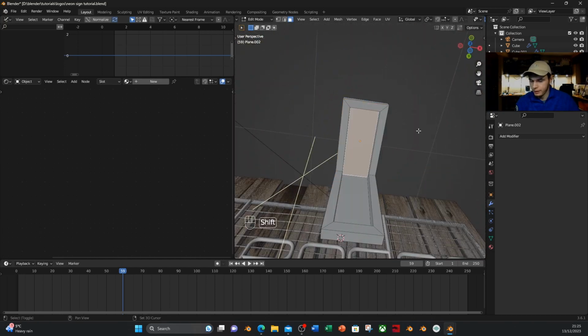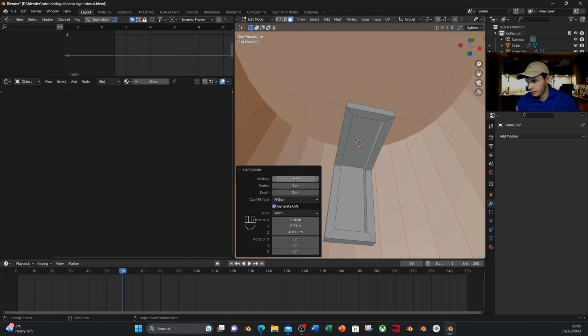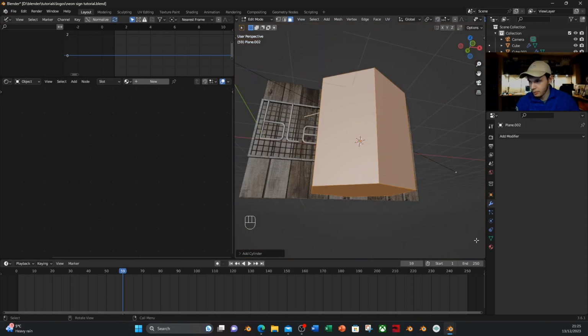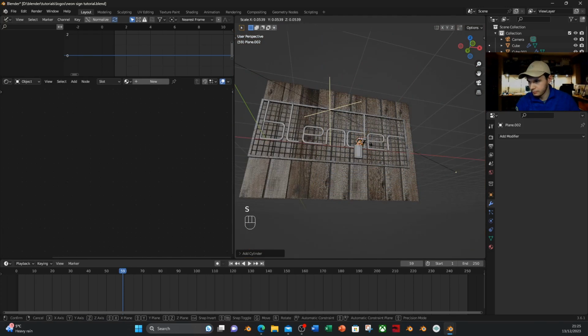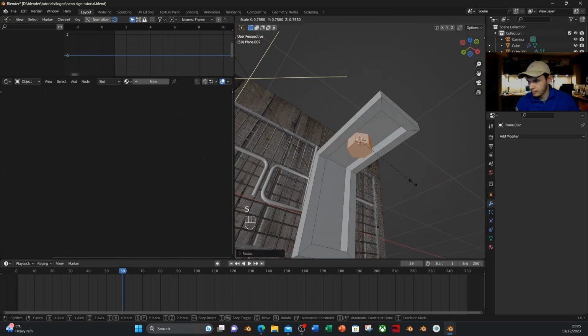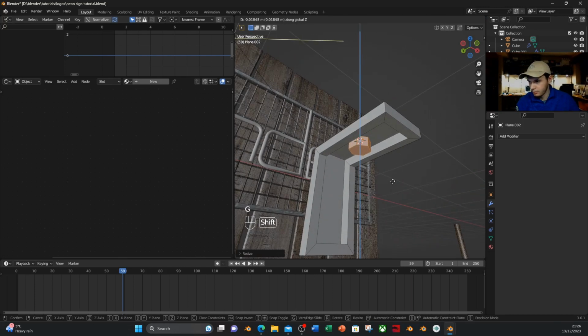We can click on this face, press Shift S, cursor to selected, Shift A, make a cylinder, reduce it to 6 vertices. So now it's just a hexagon. Scale it smaller. S to scale. SZ to make it smaller. GZ, drop it down.